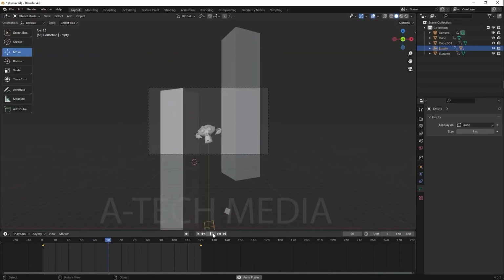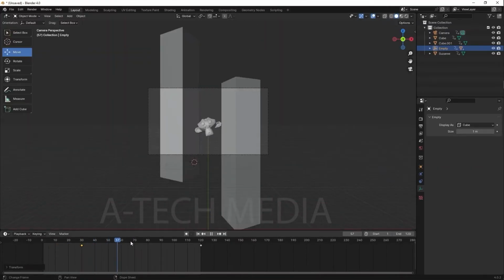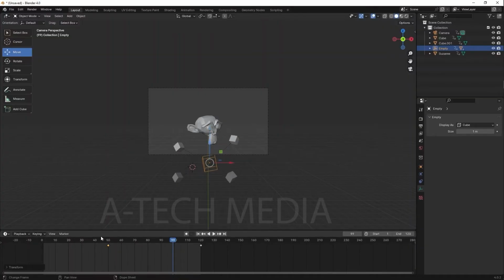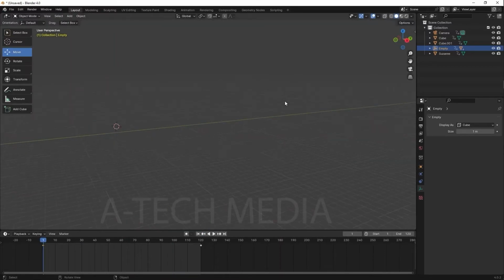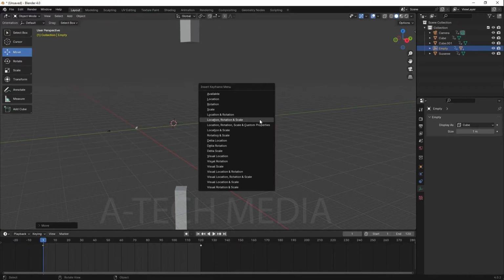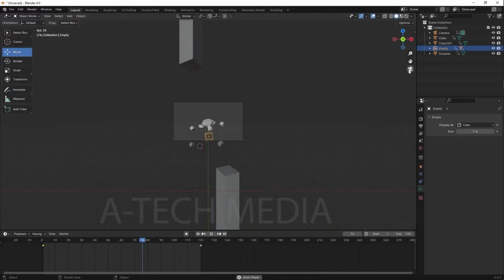Okay, maybe that was a little bit too fast. That was a little bit too slow. So let's reduce the time it takes to get there. Okay, you know what? Let's go back to our first keyframe, come out. Maybe the distance was too far, so let's move this up a bit. Press I, location, rotation, scale, and if we go to our camera view.